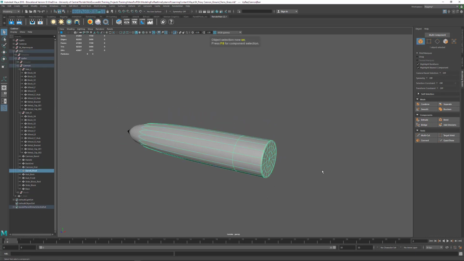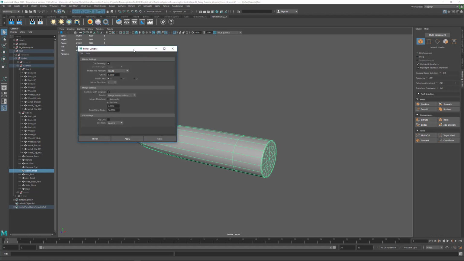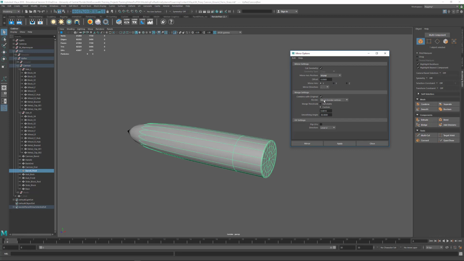I'm going to delete history, Alt-Shift-D, and then within here we've got mesh and we've got mirror, and the option box for that. Let's just see the options. I'm going to mirror this across the world axis, mirror it across X in the negative X direction. And then I'm also going to tell it to combine with the original. I'm going to merge the border vertices.